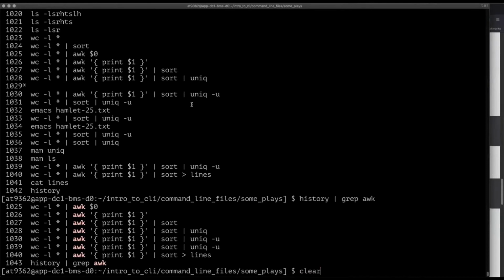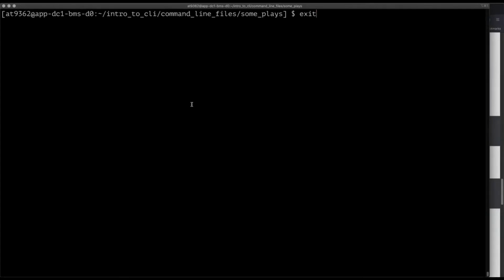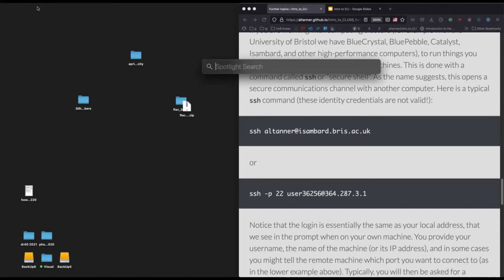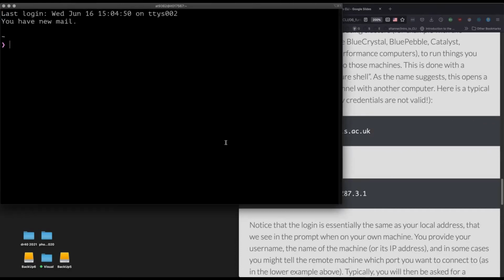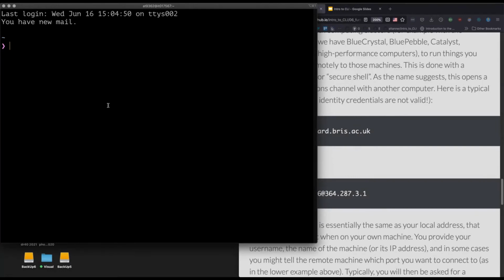So I'm just going to clear the screen here. In fact, I'm going to exit completely and open a completely new terminal. So for me, that's iTerm. Let's run iTerm. And let's make it a bit bigger so you can see it. So this is my local machine. It's in Zsh, and so it is showing things slightly differently. It's got a tilde here rather than the full prompt that you might have.